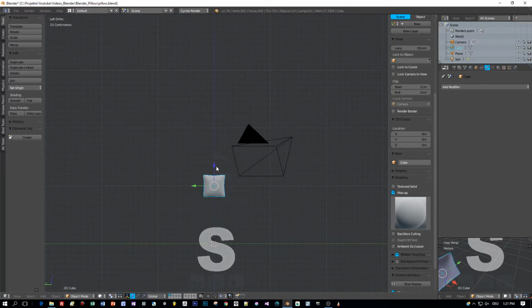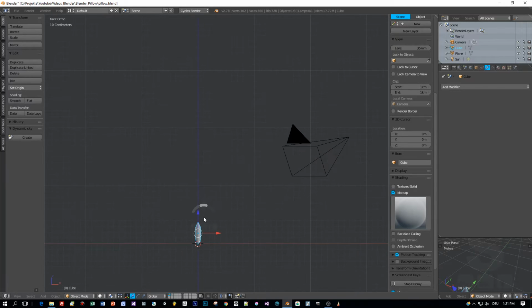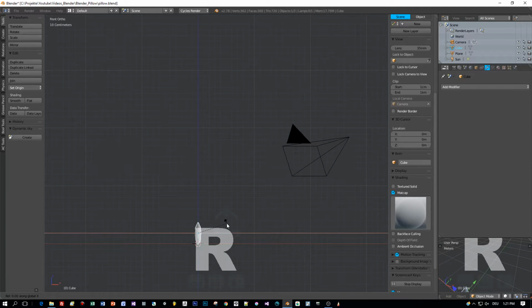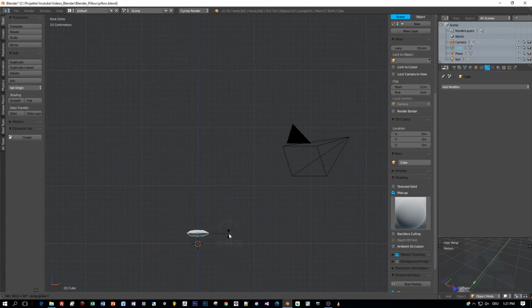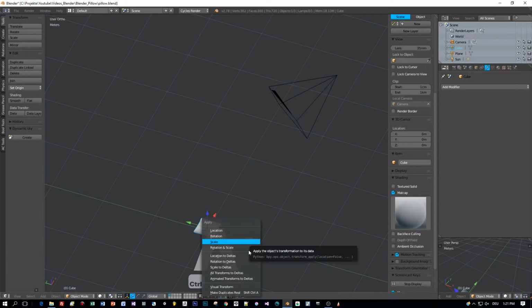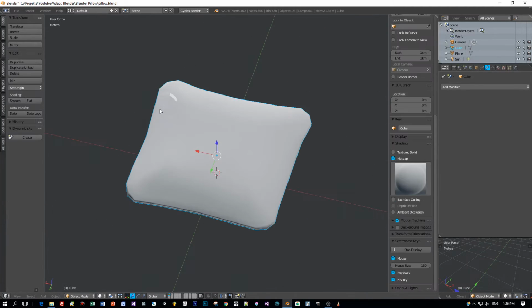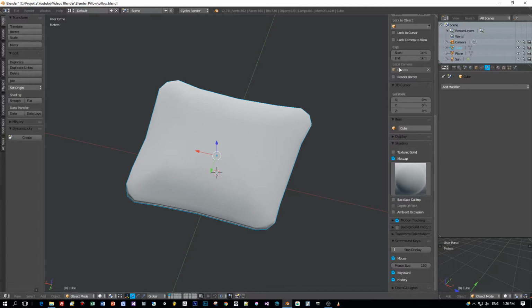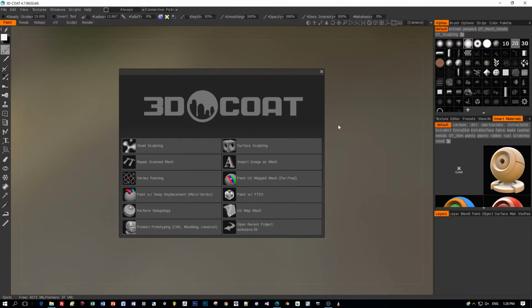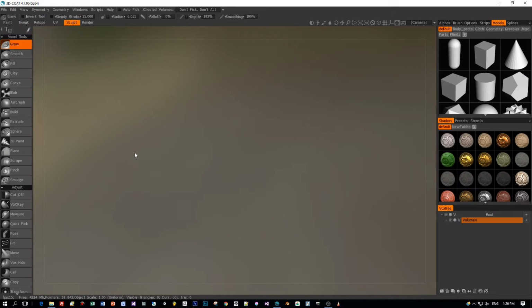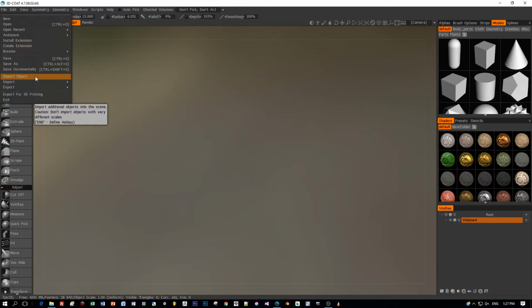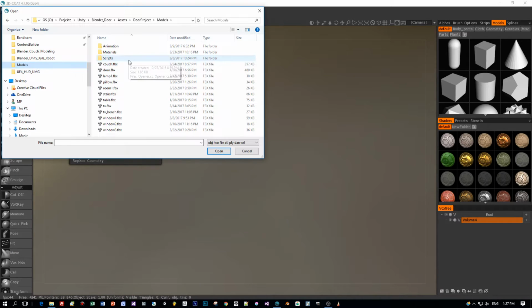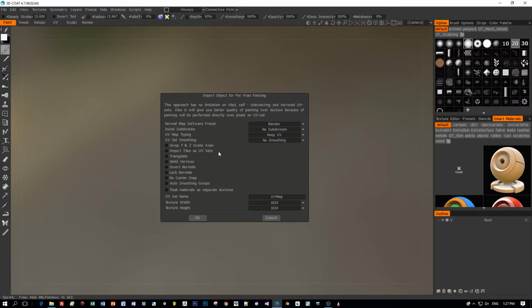Now let's scale this down, rotate it, and I think the center of the geometry is alright. And then we can export this model as FBX and import it into 3D-Coat for texturing. Select Export, FBX, and then open up 3D-Coat, Voxel Sculpting, and then choose Import for per pixel painting, and select the FBX we just exported.